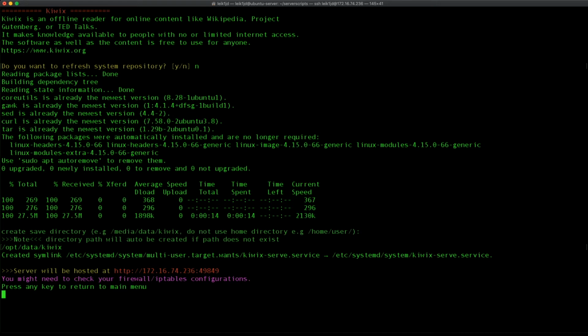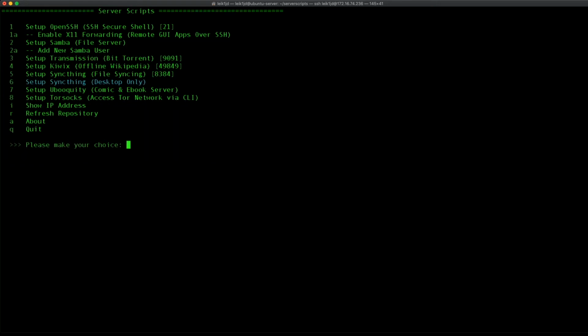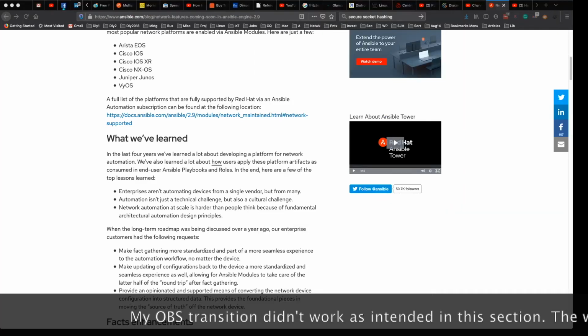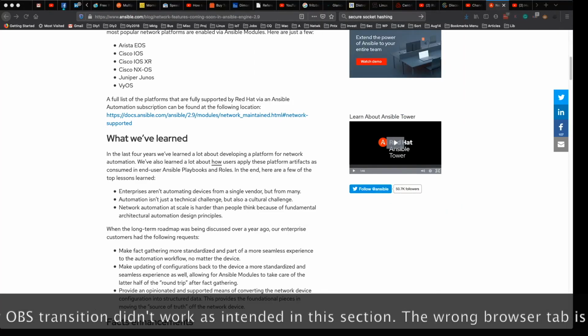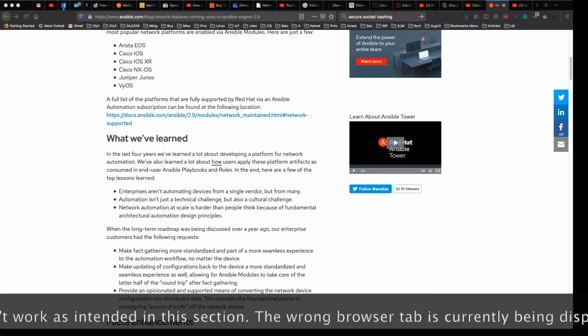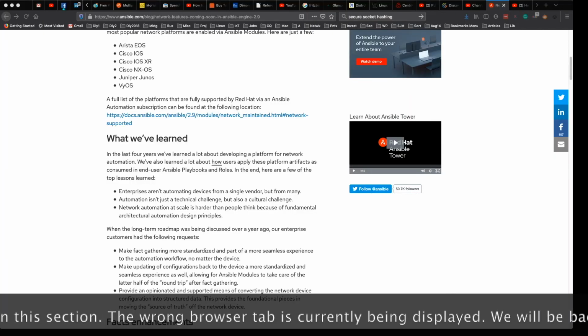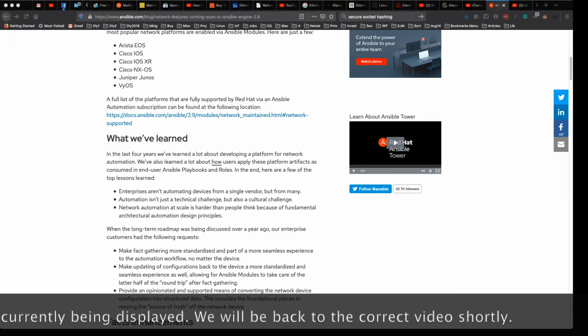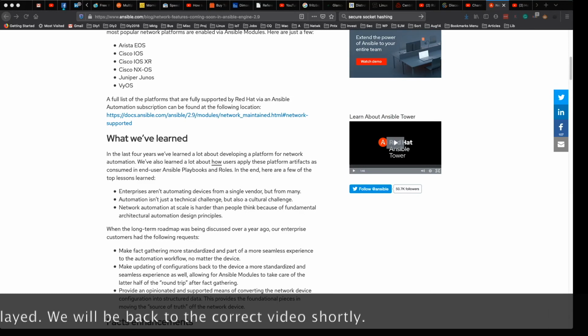172.16.74.236 on port 49849. So let's bring up a new browser window and let's navigate to that. 49849, and we've got a sample zim file already installed. And so you can go through and you can start looking at all the Wikipedia files without being online.